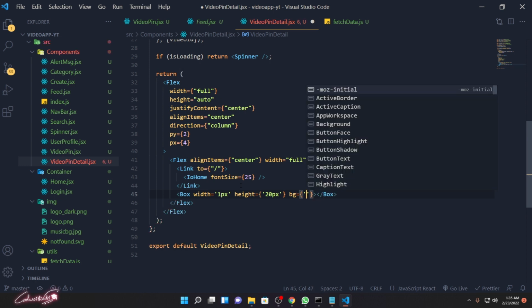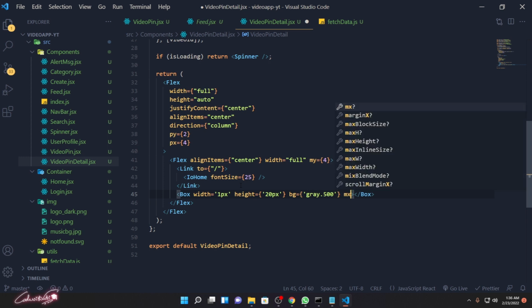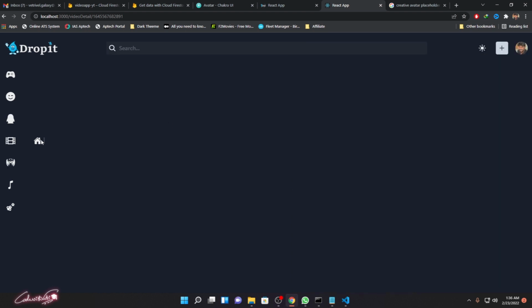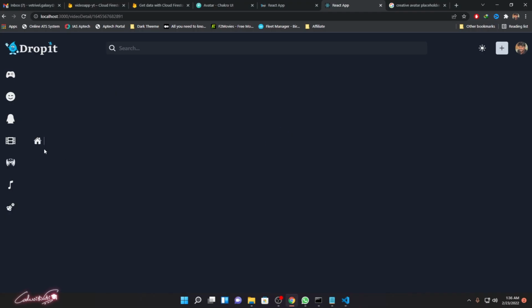gray.500, and mx on both sides, the x-axis, then save the changes. So that will give you this divider over here. 20 pixel, it's not enough. 25 pixels. Okay, that's good.